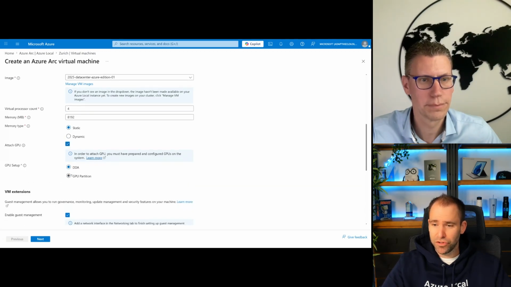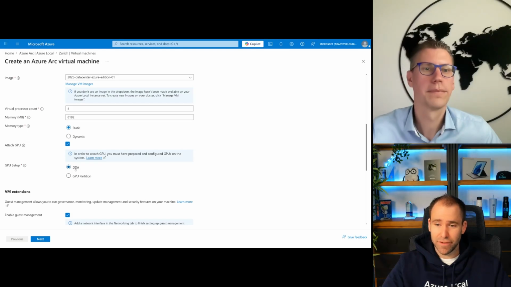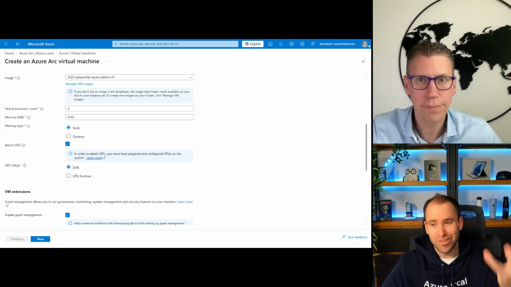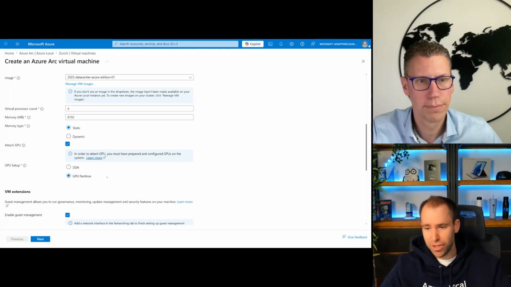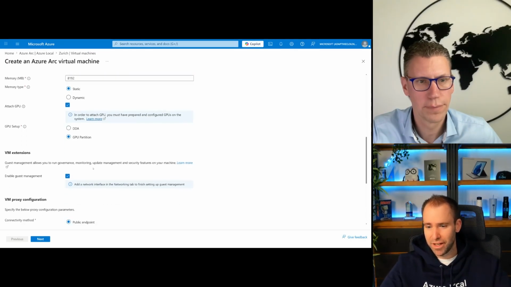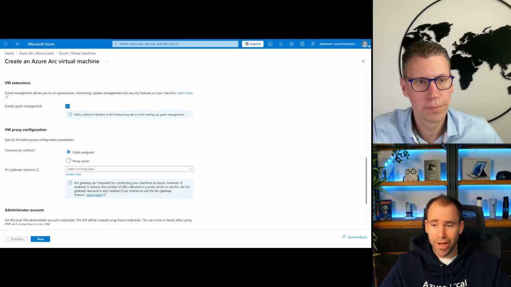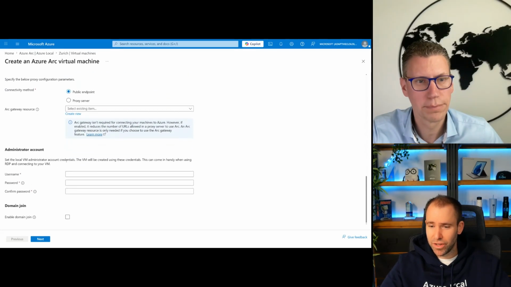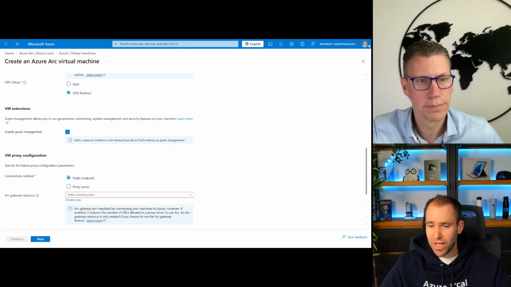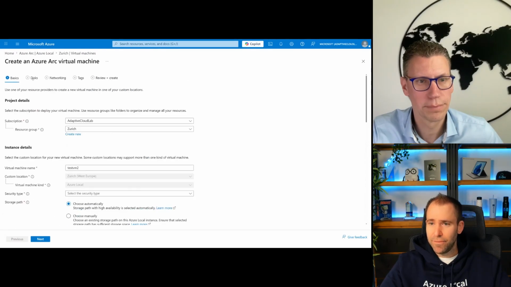And we offer you 2 setups. A DDA, discrete device assignment, which basically gives a full GPU to that VM. Or you can use GPU partitioning, which partitions up the GPU, and you can assign that to multiple VMs. You can enable guest management, so you get some more management capabilities, talk about connectivity, define username, password, and so on. And then you can also, for example, add data disk, networking, and so on. And at the end, you would create the VM.